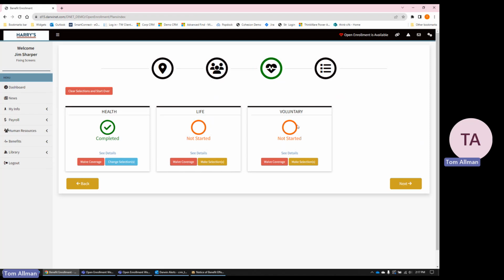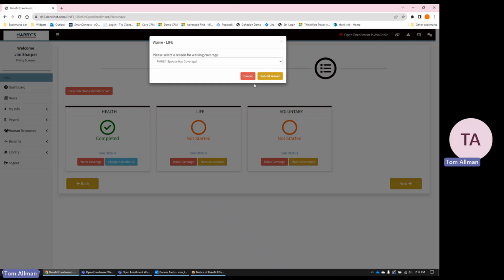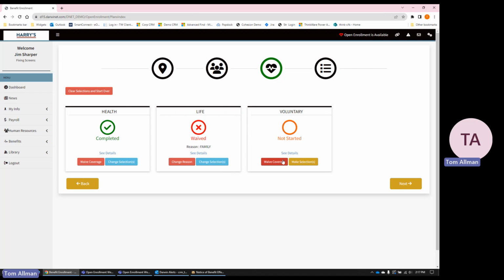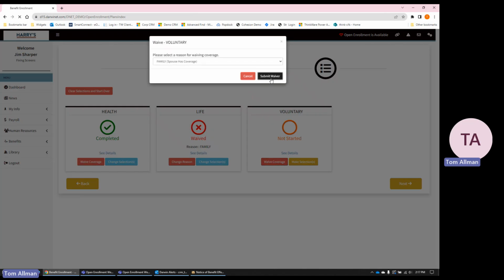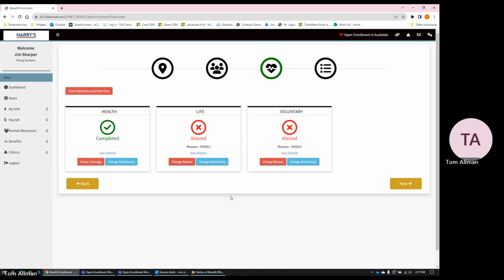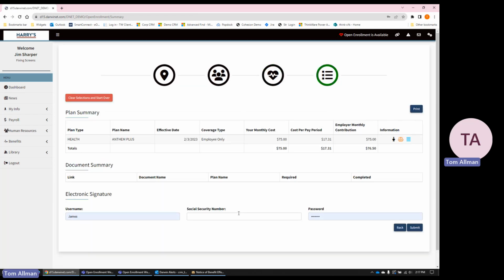So he can choose a life plan. There's a voluntary plan where you're going to contribute to charity, et cetera, whatever needs to happen. So he also has, as long as you've said in the plan setup that he's allowed to waive coverage, he can come in and waive any of the coverages if he doesn't want to participate in something. So once he's made all his plan selections, he simply goes to a finalize page.